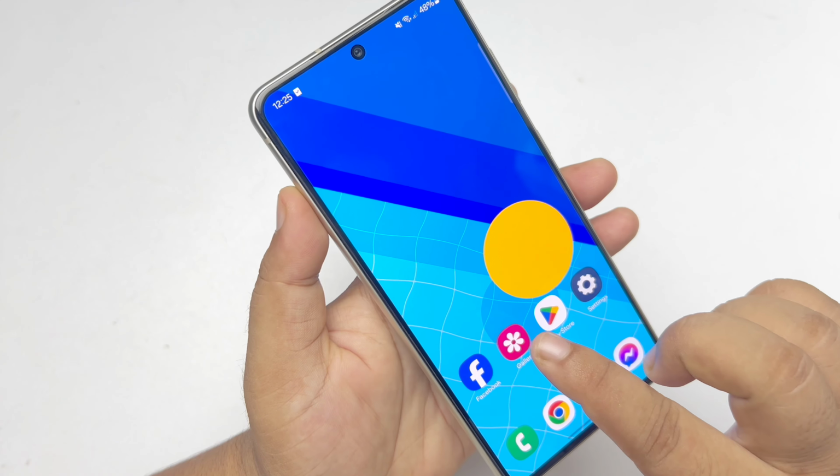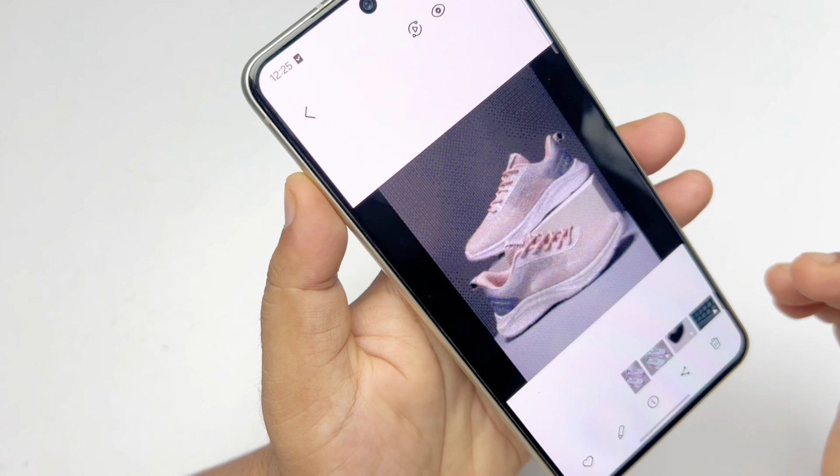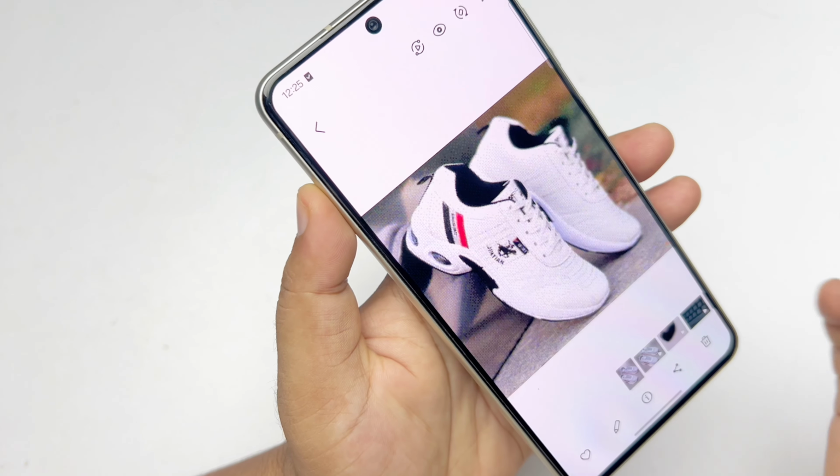Now just go to your gallery, and here we can see the GIF. And this is how we can easily make a GIF in CapCut.